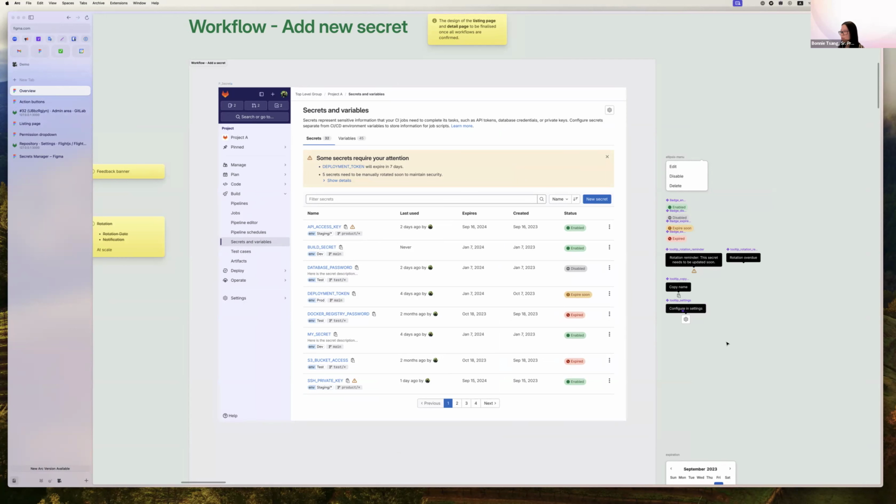So once the user has enabled the feature and comes to Secret Manager, they would be able to see a list of secrets. On the listing page, they would be able to see the name of the secrets, the scope of it, and the last use, expiry, and creation date, and the status of the secret. Each of the secrets comes with a flyout menu, where the user can perform some actions, like edit, disable, and delete.